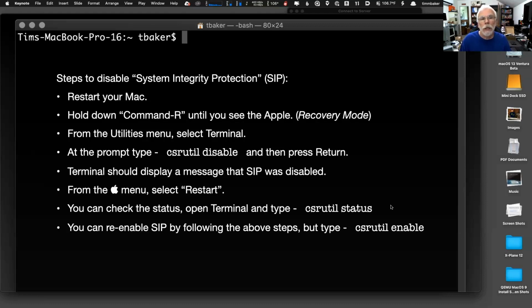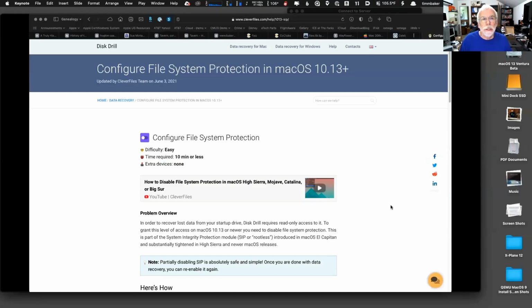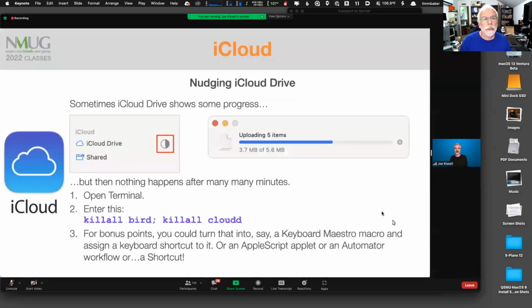Now, the rare occasions that you would possibly need this is in file recovery, for instance, to give the file recovery software total, rootless, basically, access to your computer by disabling the SIP.